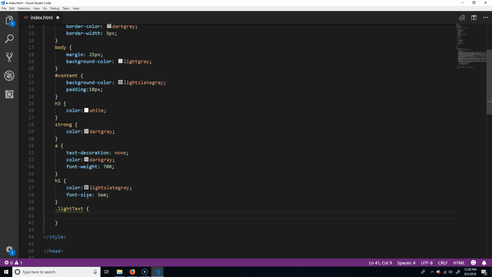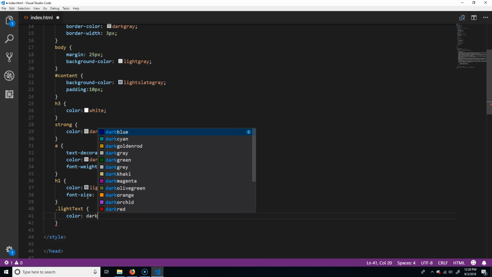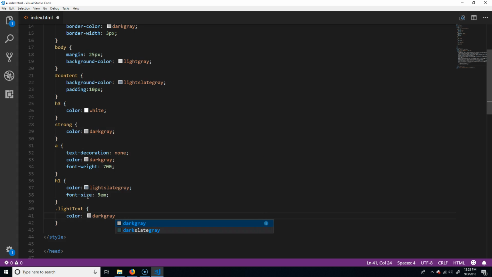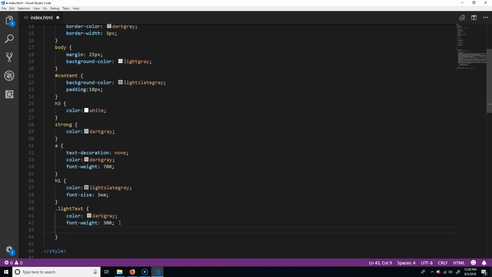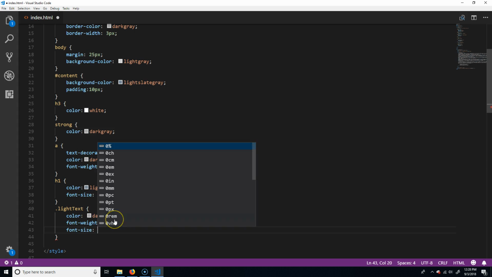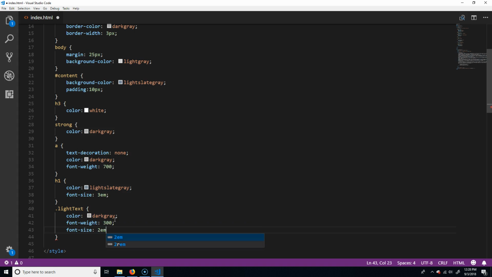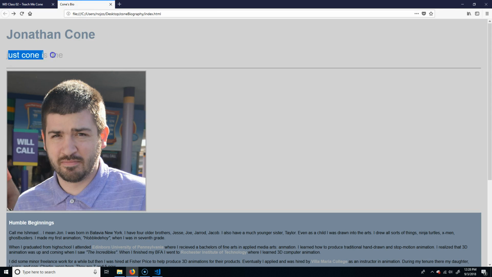Okay, and we're going to just do color, and we're going to do dark gray. And then I'm also going to do font weight, and we're going to do a little bit lighter, like 300. Control. Oh, you know what else I'm going to do? I'm also going to make the font size larger. So font size, and again, we're going to go by EM, so we'll just do 2 EM. Control S. All right, and if I go back here, Control R, you can see that's a little too large. I don't like how big that is.